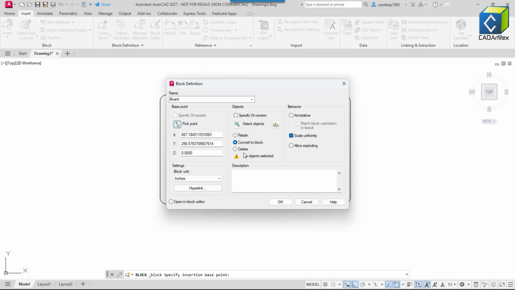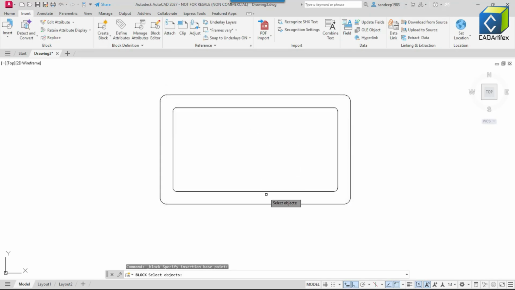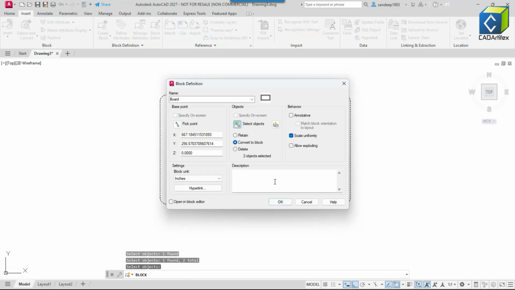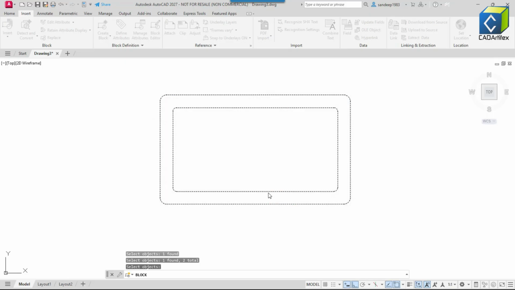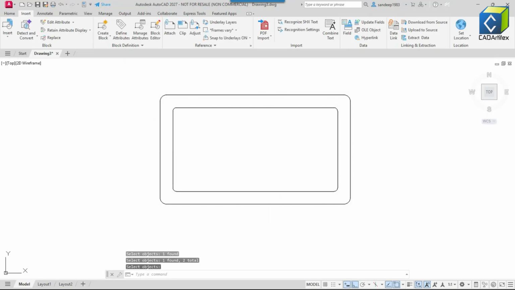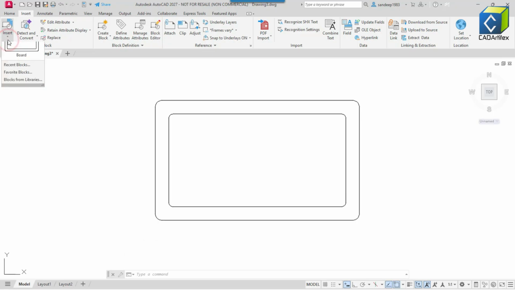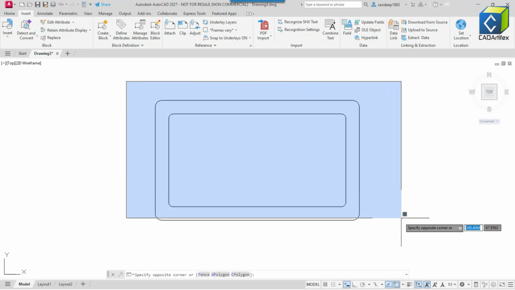In the Objects option, select the Convert to Block radio button and click on Select Objects. Now select both the rectangles. In the Behavior option, make sure the Scale Uniformly checkbox is selected. And finally, click on the OK button. Now as you can see, our first block is created. This is shown inside the Insert drop down. Now we can delete this block.